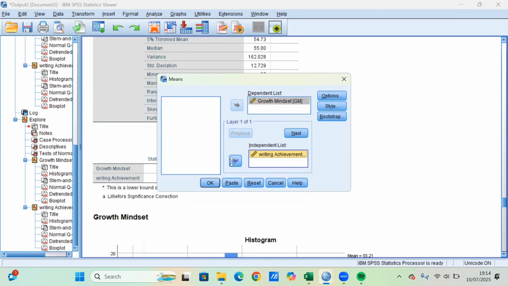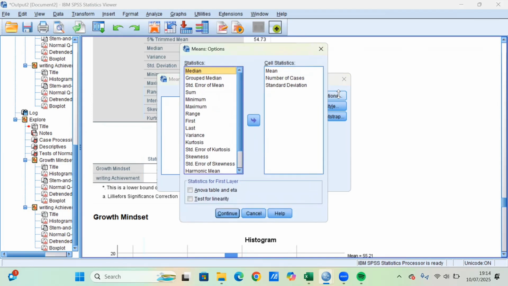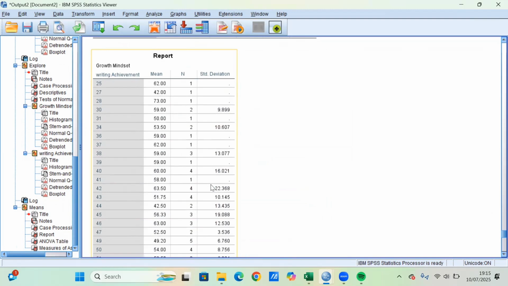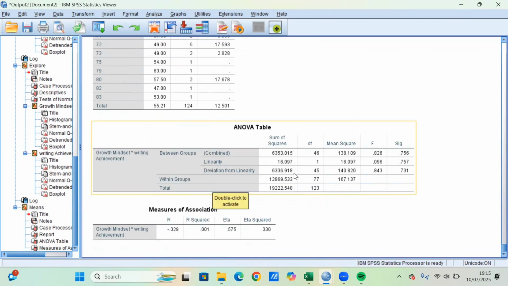Why? Because technically, correlation does not assume cause and effect, but for practical analysis, we can test whether writing achievement might relate to level of growth mindset. Either way works, this step just needs the variables. And then you click Options and check test for linearity, and then click Continue and OK. So this is our data from the linearity test.